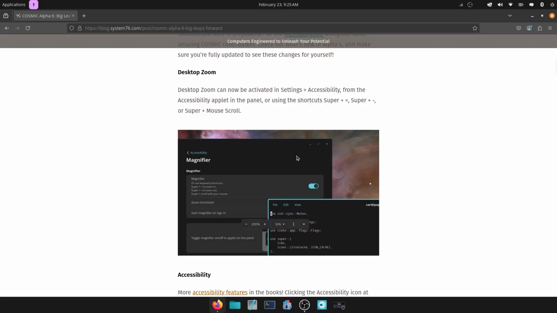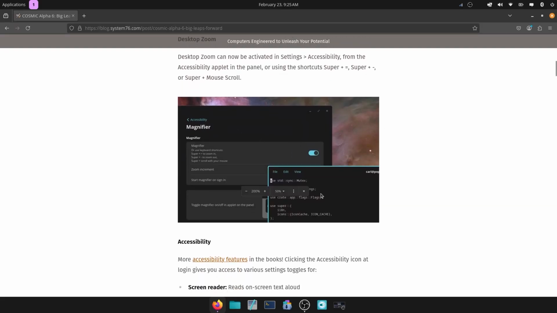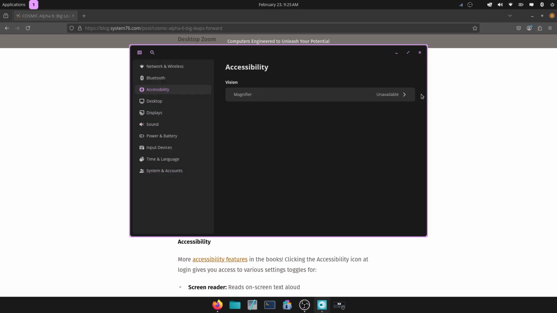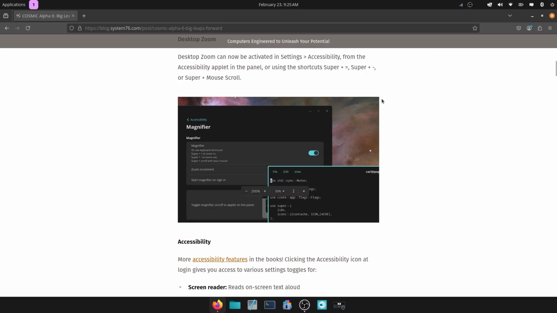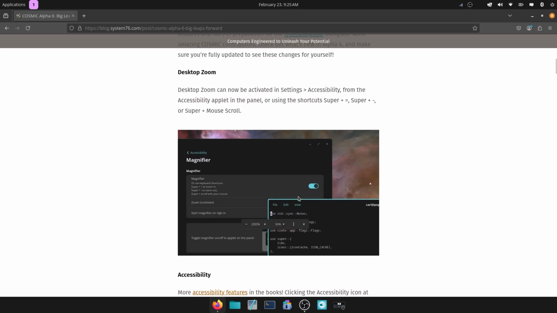Now, for some reason, I haven't been able to access these updates myself. For example, Magnifier for me just shows unavailable in accessibility. I'm not sure I updated everything before this video, but nevertheless, let's just continue on with the tour.